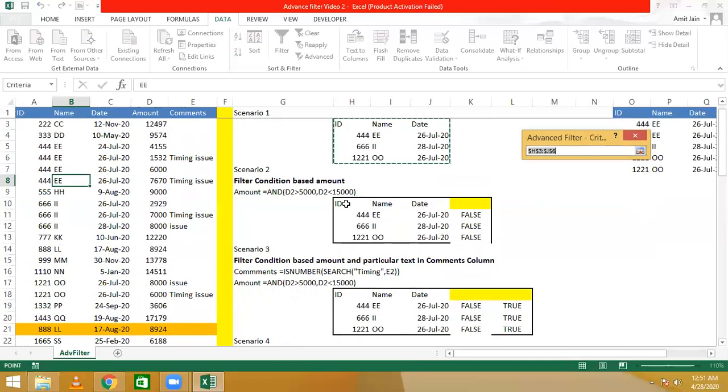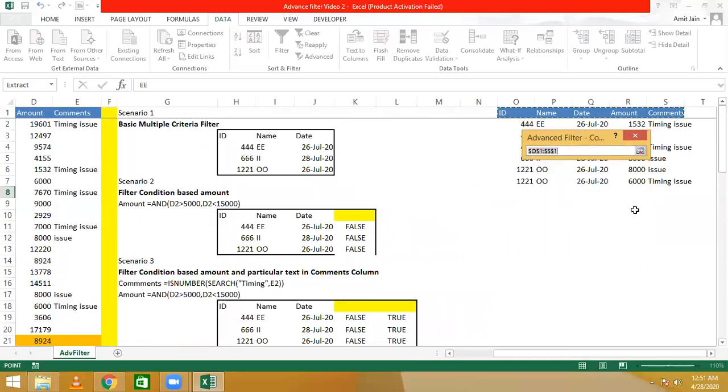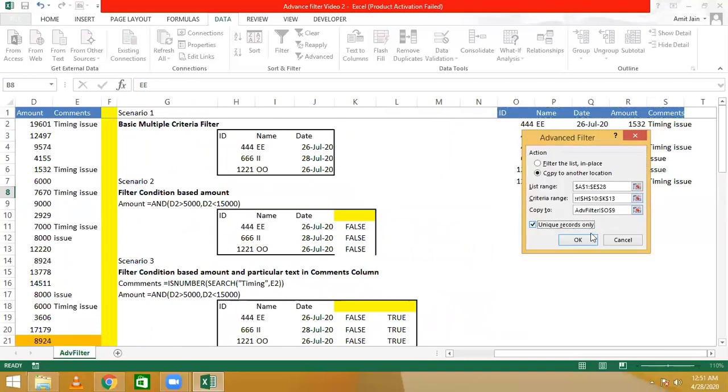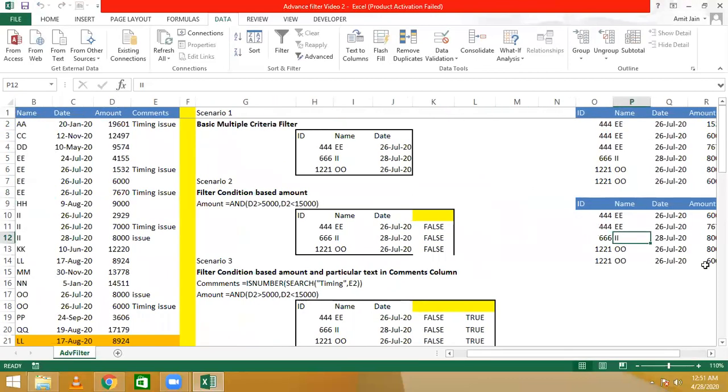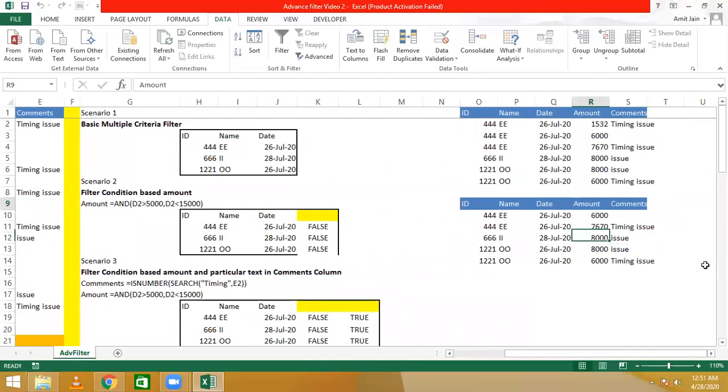Criteria range, we will choose this time, and copy to, we want to copy, let's say from here, and unique records only. So you will see here the output we got, all records are more than 5,000, and in our previous example only this record was lesser than 5,000 and all others were more than 5,000. So you can see count is 5, and here in this example also count is 5. So the output we got in scenario 2 is fine.